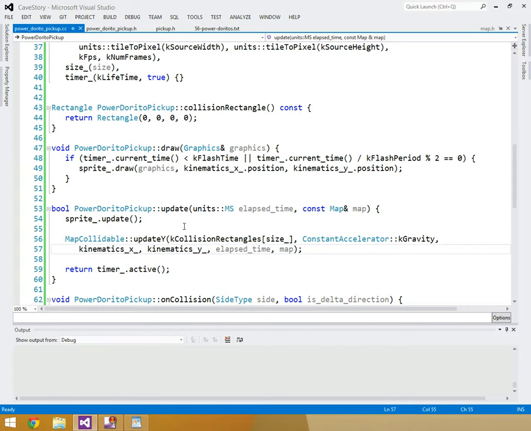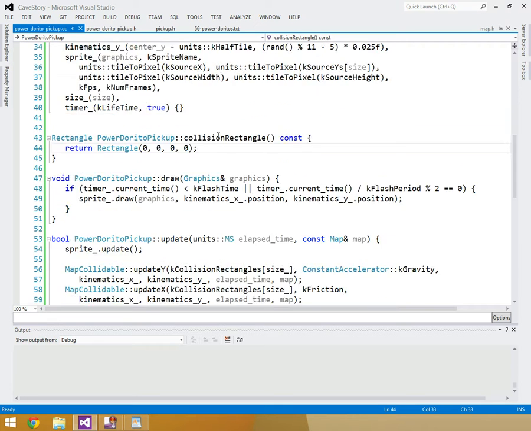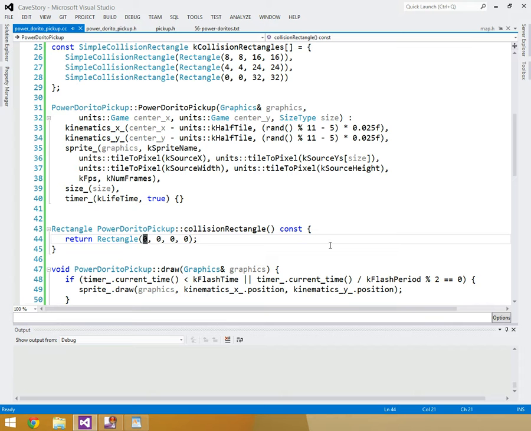Let's do x now. That's going to be easy as well. So x, same rectangle. The only difference is the accelerator we're going to use is our friction accelerator, which we defined in K friction. And that is it. We have just implemented motion for our power Dorito pickup. Let's also do our collision rectangle because that was so easy and we have some time to spare.